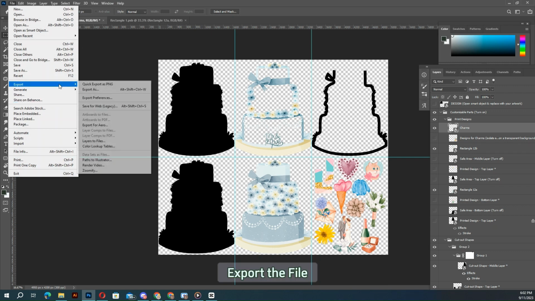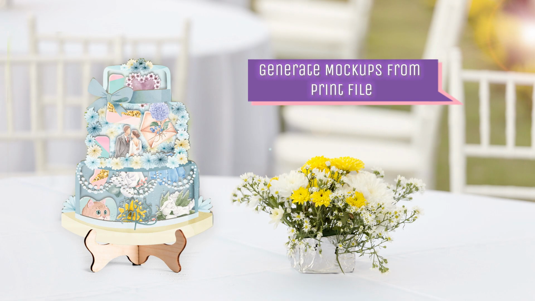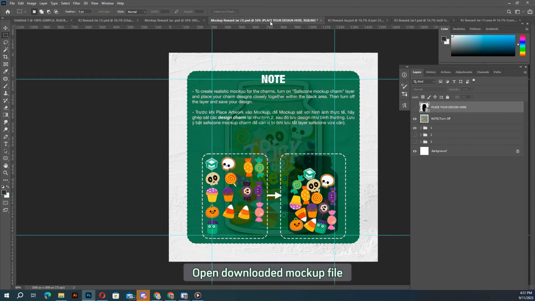Export the file. When finished designing, then save the design file in untransparent format. Make sure that you turn off the guide layer and remove unused objects from your file. Generate mockups from print file. Open downloaded mockup file. Pay attention to the note here.